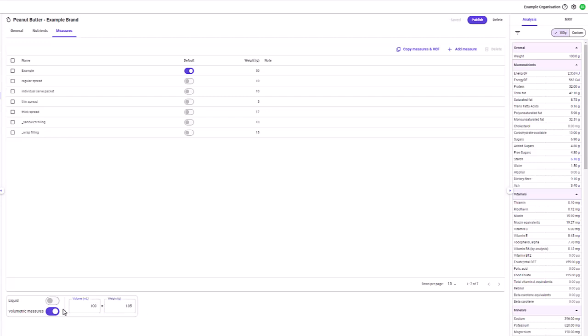You can also select the liquid toggle, which then means the analysis pane will show the analyses per 100 milliliters. After entering the volume conversion factor, you will be able to select volume measures when entering the food into another resource. However, as my food is not a liquid, I will remove this information.